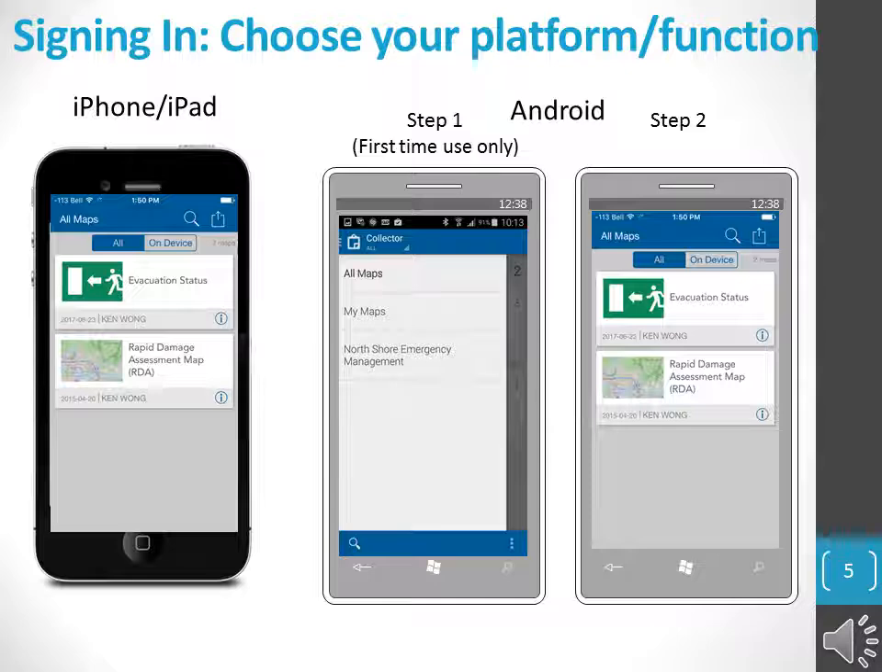On the iPhone or iPad, click Evacuation Status to use the app. For the Android platform, you will need to click North Shore Emergency Management for the first login only, and then choose Evacuation Status to use the application.